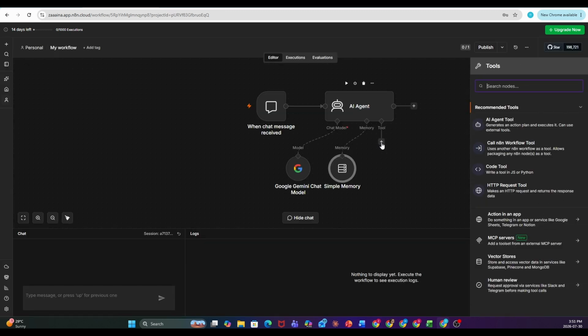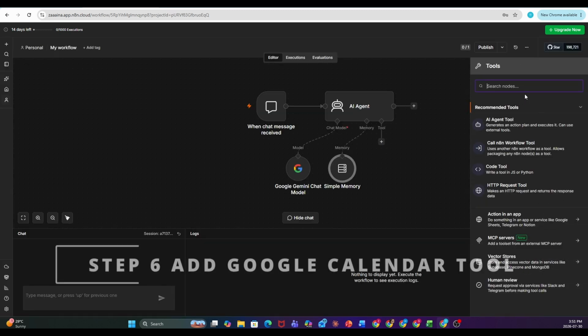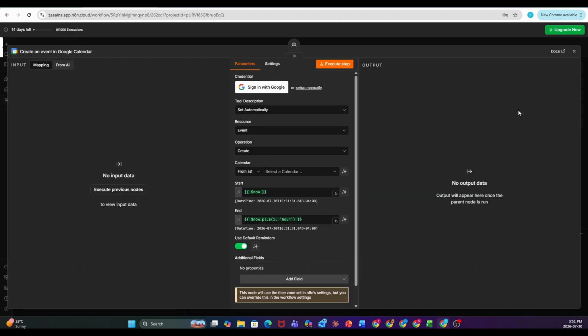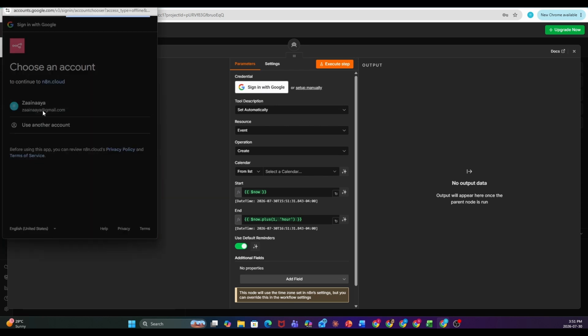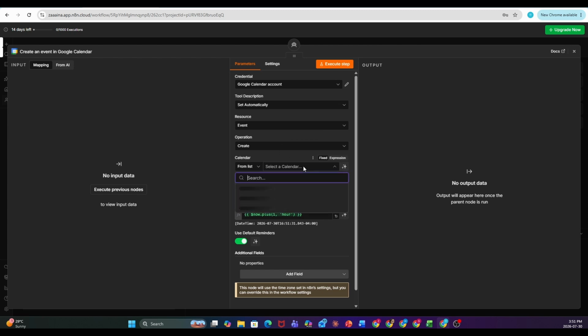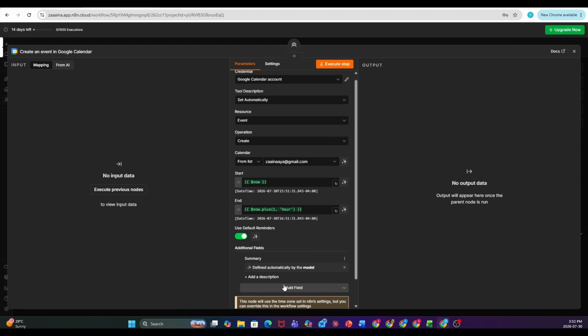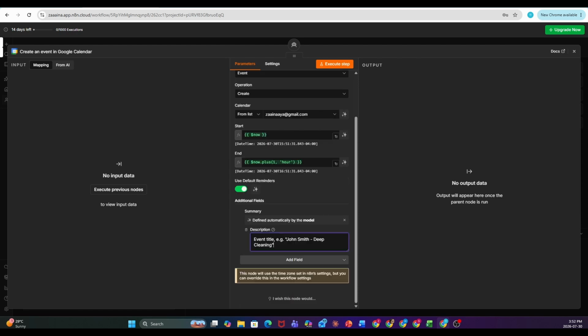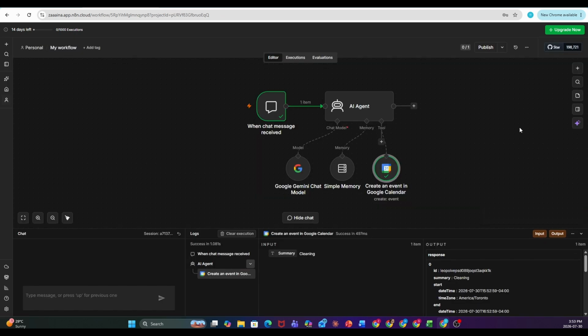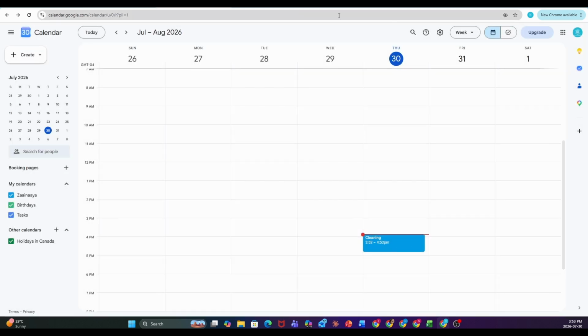Now I am giving the AI agent its hands. First tool, Google Calendar. When the AI has all the booking details, it creates an event in the calendar automatically. First you sign in with Google. The AI fills in the customer name, date, and time. In the calendar field, select the calendar's Gmail email address. Now add the field summary and enter the description. Perform testing by clicking on execute step. Now you can see it created the event in Google Calendar.